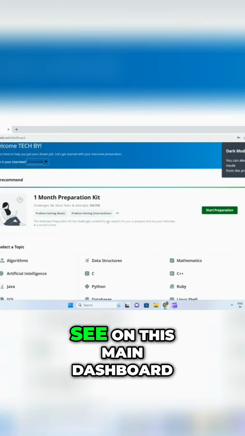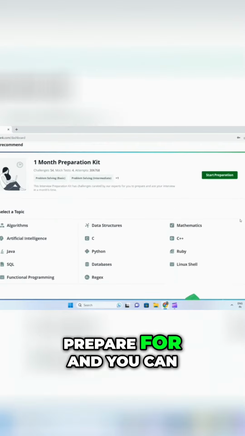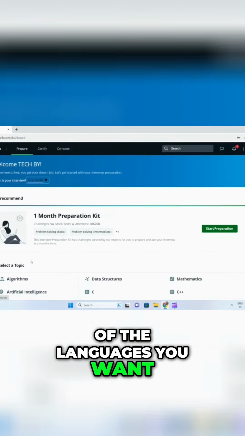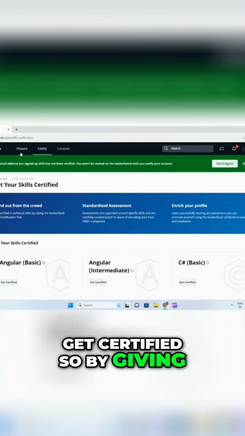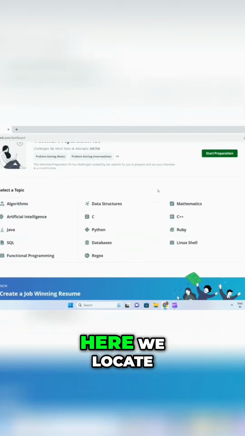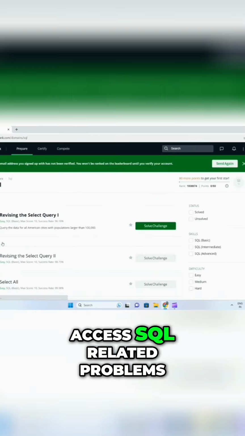As you can see on this main dashboard, there are many languages available to prepare for, and you can practice here by selecting any of the languages you want. Also there is an option to get certified. So by giving a test you can get a certification from HackerRank. Here we'll locate the SQL section and click on it to access SQL related problems.